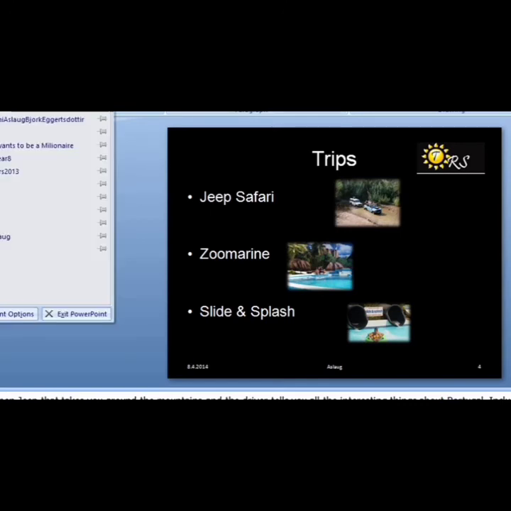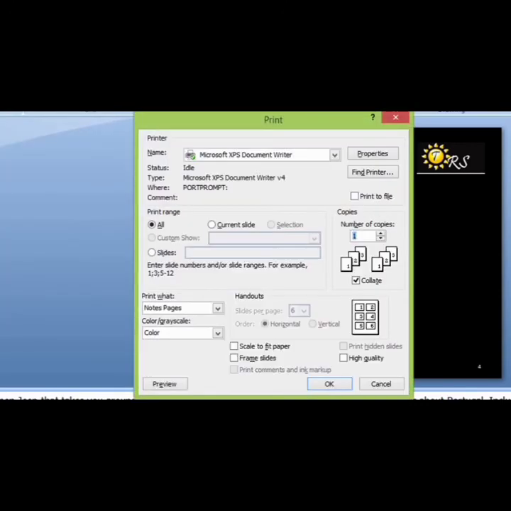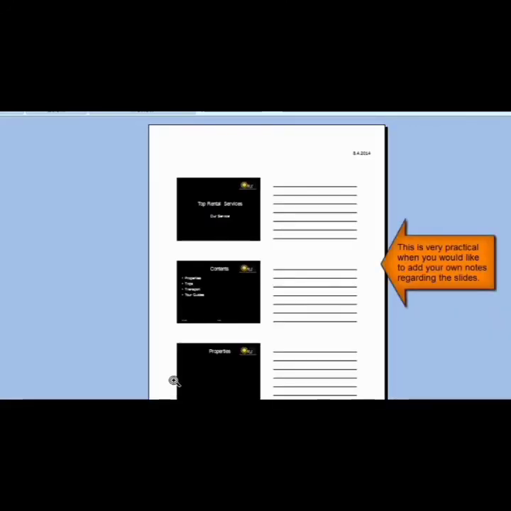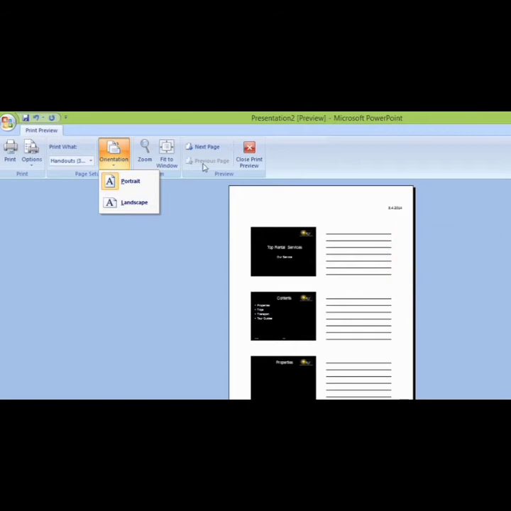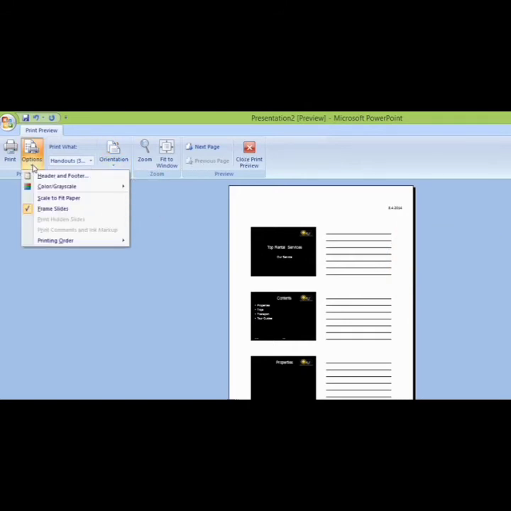In some cases, you would be asked to print out a handout. To do that, we select the Office button and print. Print what? And we select here handouts. And if there are supposed to be 3 per slide, we select 3 and we can see how the option changes. We can always see how it will look like, and this is how it would come out. Now here you can also change the orientation and options. And here we close.